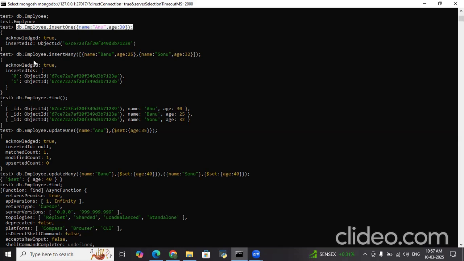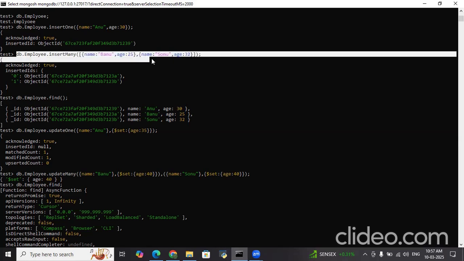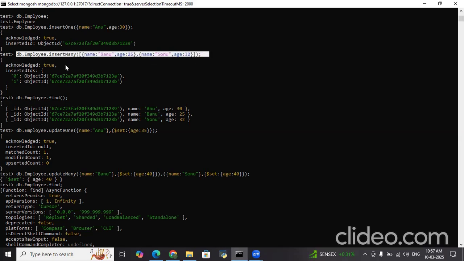Next, if you want to insert many records into that particular database, you just type the command db.employee.insertMany, which means you can insert many values into a database. Once done, put a semicolon and follow the syntax properly.